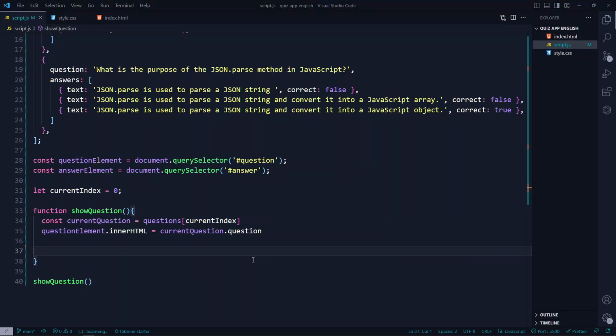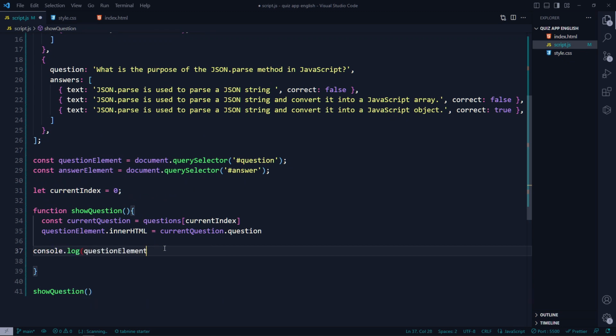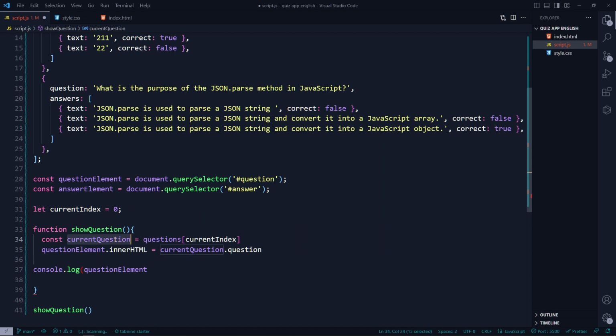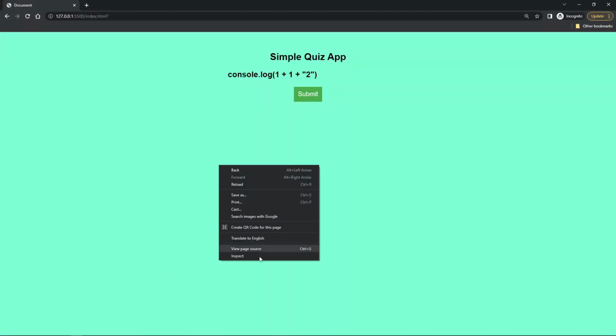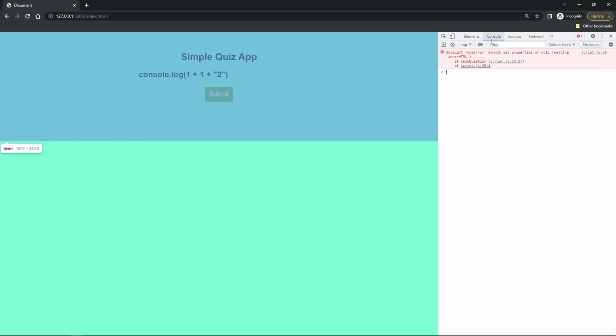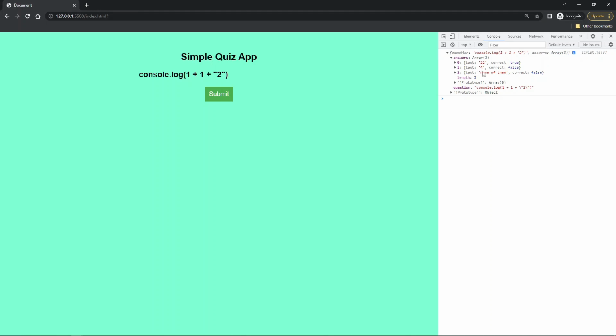Now I would like to show you something. If I console log this current question, we'll see. Let's console log to demonstrate, basically. So not question element, we'll do the current question. Now if I go to this site once again and console.log, as you can see, after reload we get the current question, so all the question, answer and the current question.